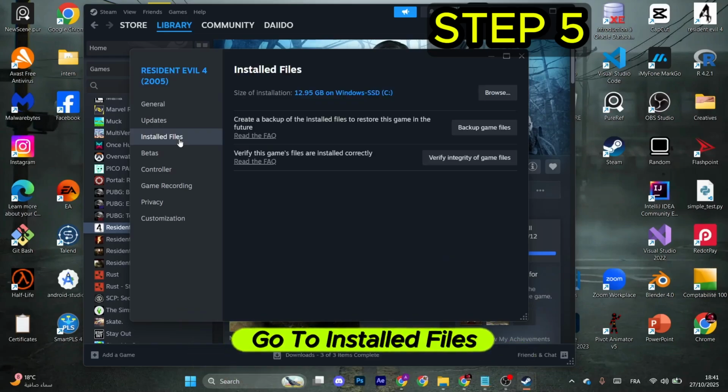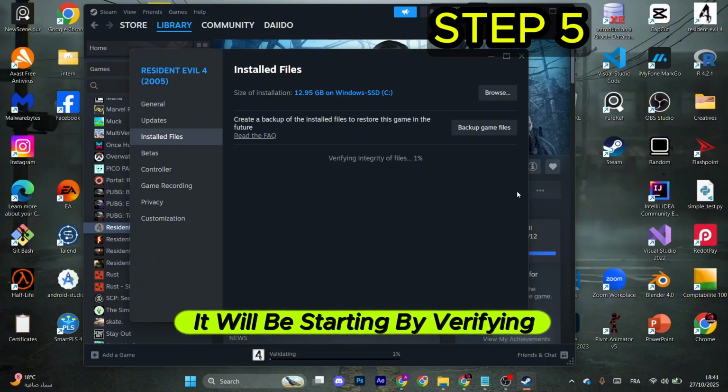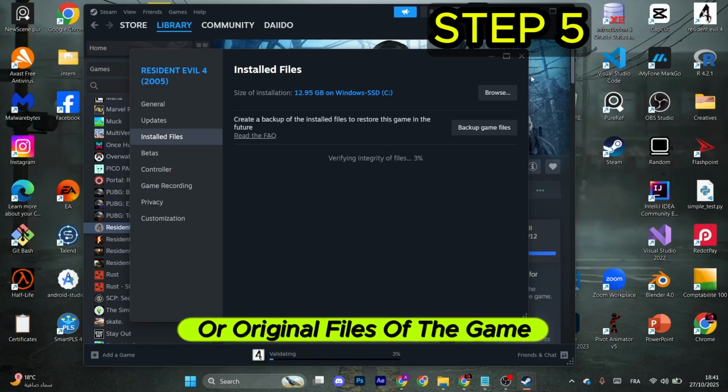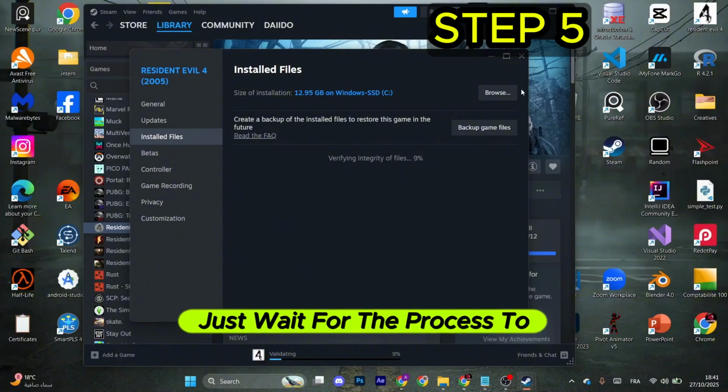After that, go to installed files and select verify integrity of game files. It will start by verifying the internal or original files of the game, and the missing files will be automatically restored. Just wait for the process to finish.